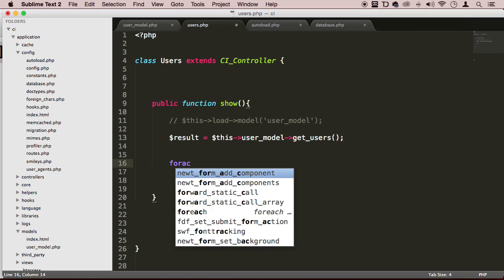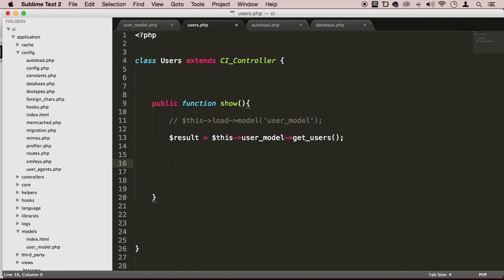All right, and this is not the right way of doing it because we're not supposed to be echoing anything out from the controller. Remember that we need to actually use views. All right, but we haven't got to that point yet. I want to show you how this is done first.